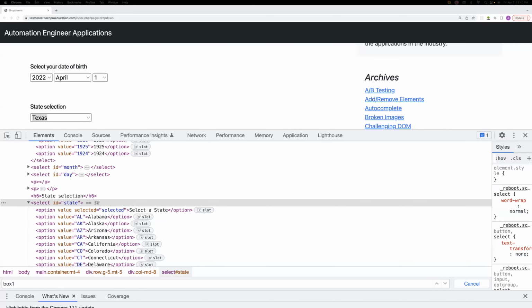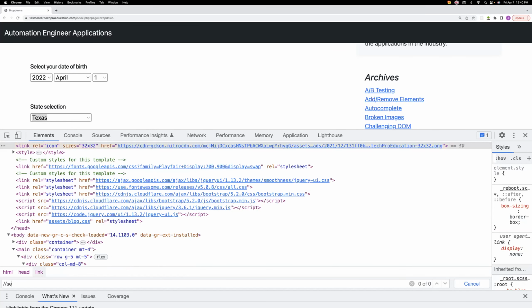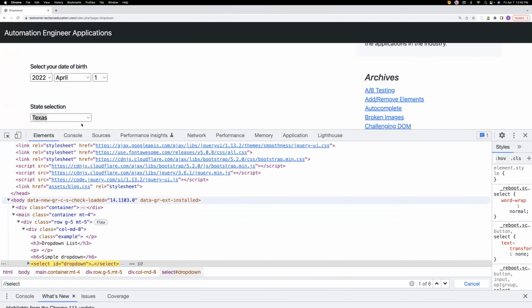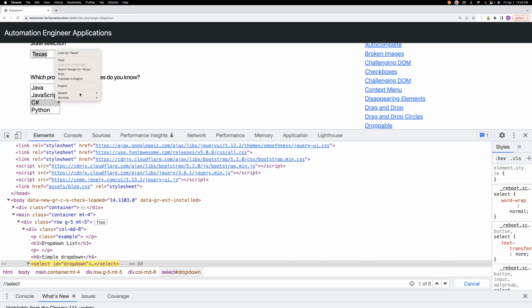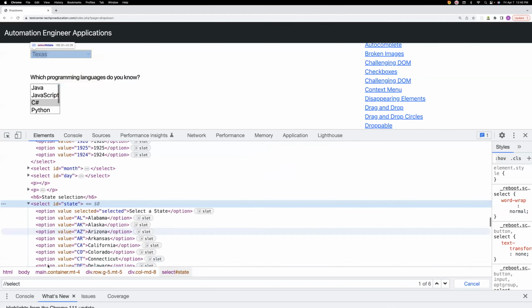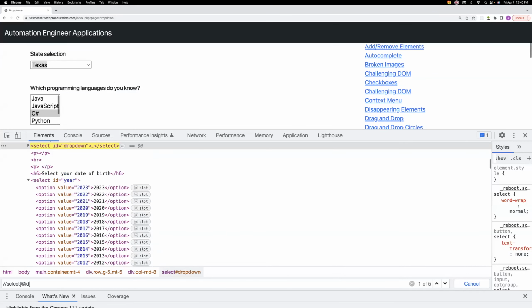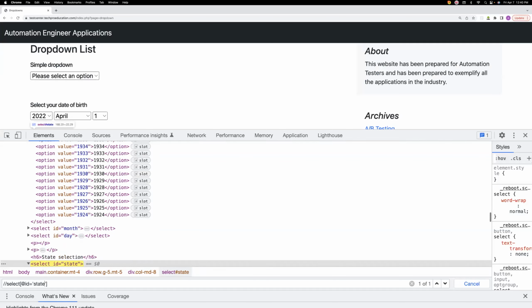How can I do that? How can I write an XPath that will return all of the options? It is easy. I'm going to put the tag, which is select. Give me the select. This is the tag, and it has an ID of state. Square bracket, @id equals state.